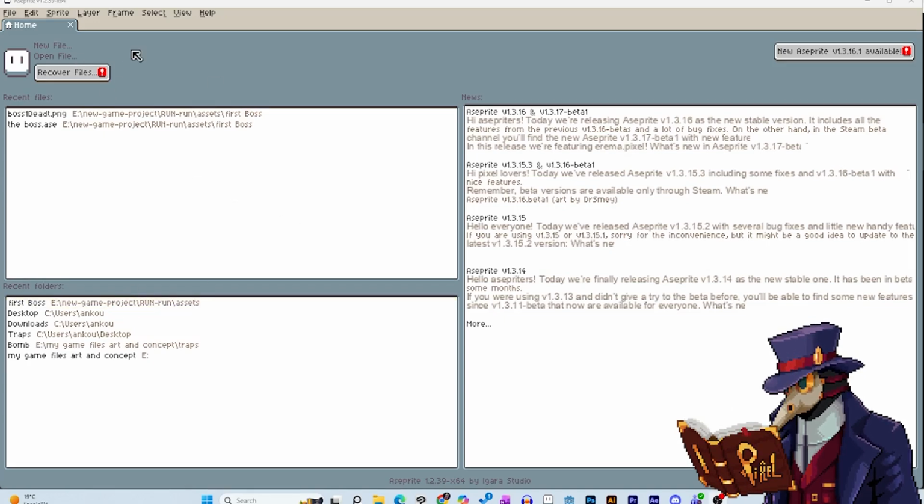So hello guys, I'm going to teach you how to use Aseprite. So this is Aseprite. If you've never used it before, you can have any version you want, it's okay.